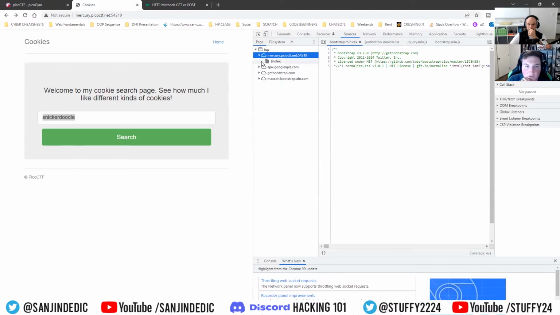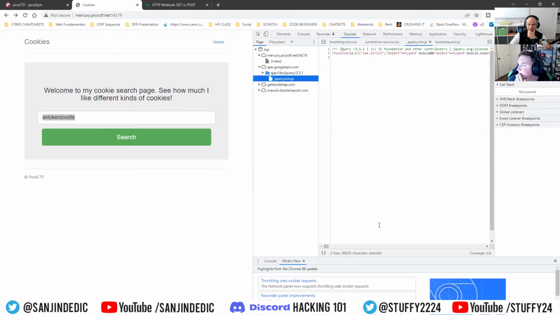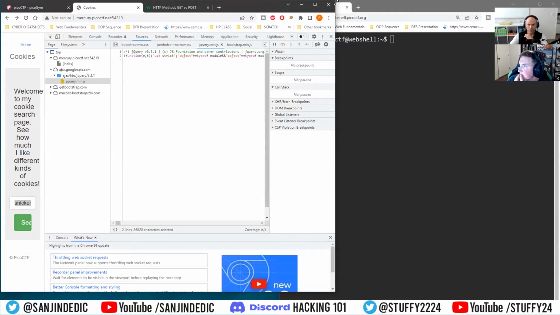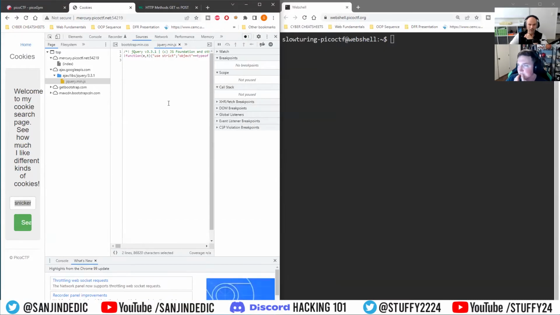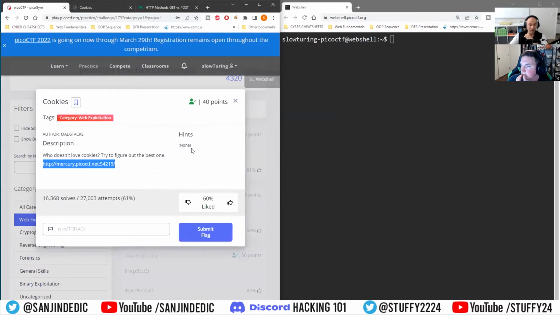I think we cover one that actually says don't use client side. Yeah, don't use client side, and you'll see why. And look at what is this? It's like a JavaScript program written in one line. So you get these things that are purposefully convoluted and hard to understand. So let's just go back to this thing, and they give us no hints. Who doesn't love cookies? Try to figure out the best one.